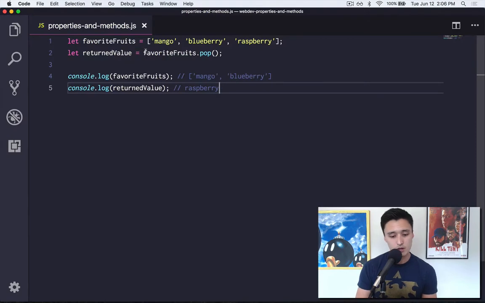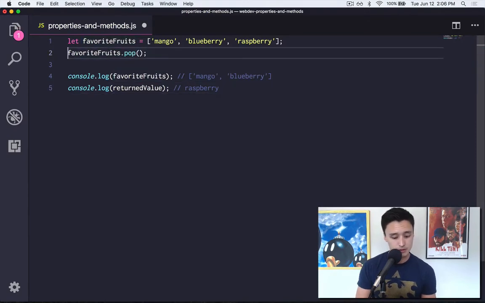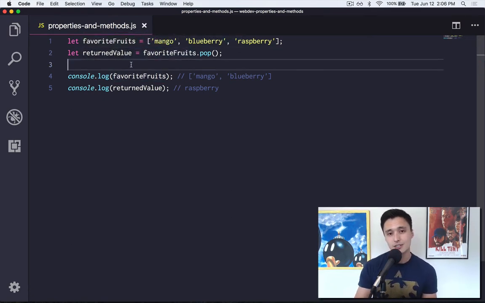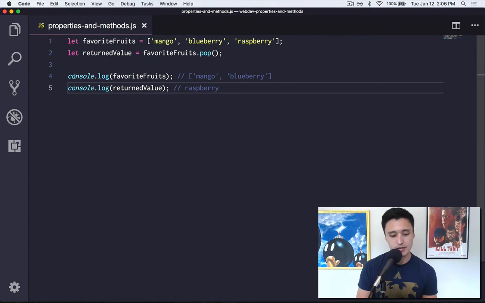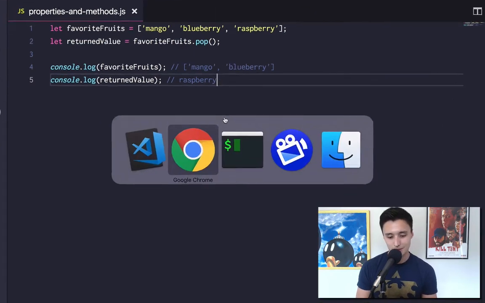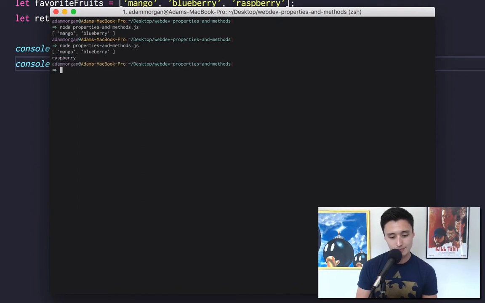So rather than just calling favoritefruits.pop like we did earlier, we're going to declare a variable, and then rather than assign it a value, we're going to assign it the return value of the function call favoritefruits.pop. And then just like we did last time, we're going to log out favorite fruits, and below that, we're going to log returned value. So we'll save that. You obviously see the answer here, but we'll run that one more time, and we see mango, blueberry still the same, but now we have raspberry below that.